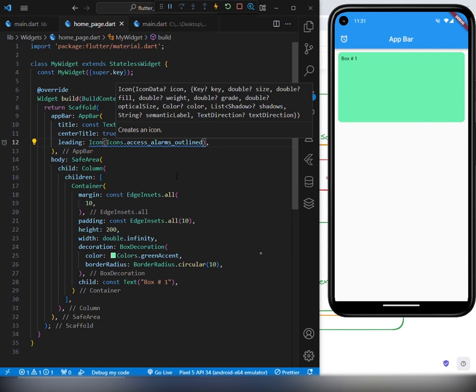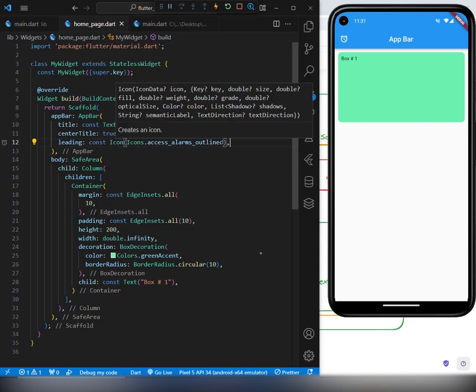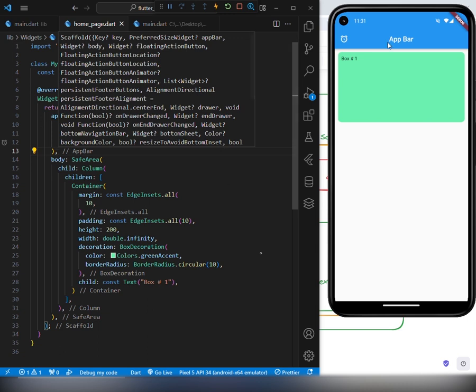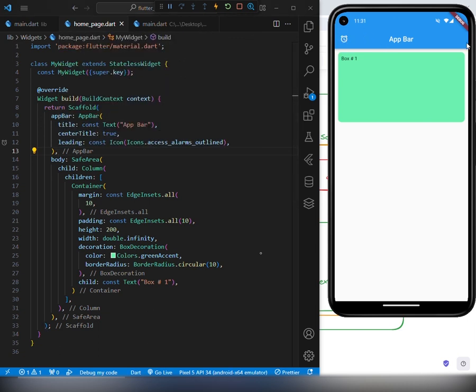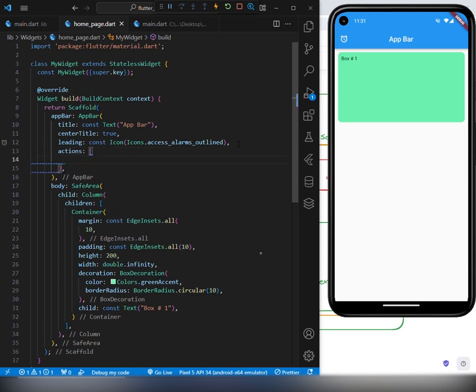Leading and trailing widget. The AppBar widget supports leading and trailing widgets, allowing developers to place custom widgets on the left and right. This can be useful for displaying user avatars, notification icons, or other elements. Flexible height. The AppBar widget in Flutter supports flexible height, allowing developers to specify a preferred height for the AppBar or let it adapt dynamically based on its content.